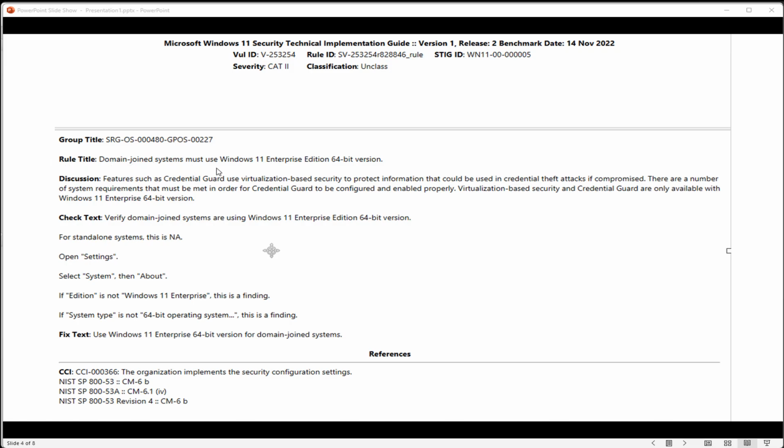The rule title, Domain Join Systems Must Use Windows 11 Enterprise. So it's important when you're looking at STIGs to read everything and understand why you're doing it. And this is a perfect example. This is the first STIG item, the vulnerability ID, within this STIG. And this is a perfect example of what I call dependency, right? So if we look at it on its face, Domain Join Systems must use Windows 11 Enterprise Edition 64-bit version. So we're talking about domain join systems and using Windows 11 Enterprise. Then you ask yourself, well, why is this important?